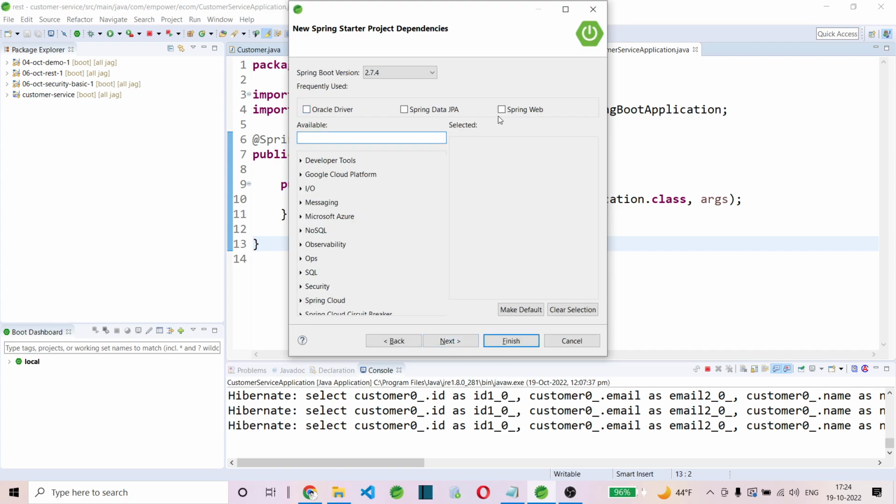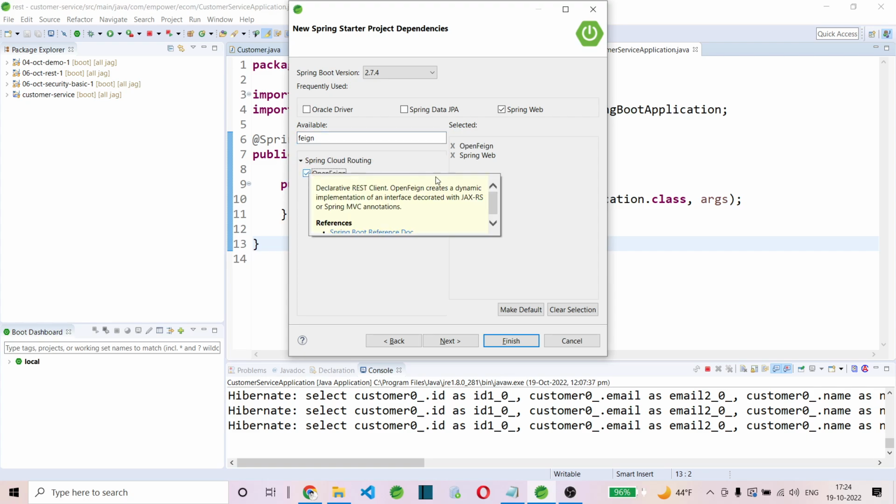Next, definitely we need Web. I am not using JPA here because the database connectivity part and all, the REST API will take care of. Am I right? So I'm not going to use the Oracle driver also. I'm not going to use JPA. This is going to be calling the REST API to store data, retrieve data, and update data in the database. Fine now? So I'm going to add Feign Client, OpenFeign. So Feign Client helps me to access the REST API from this project.